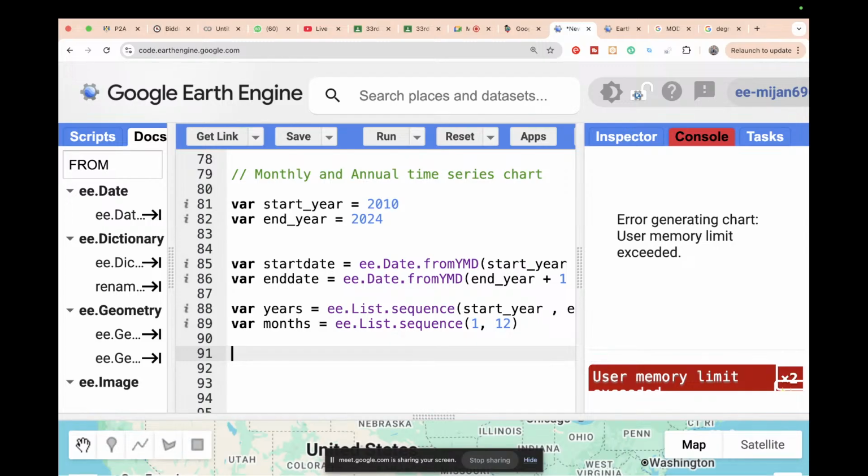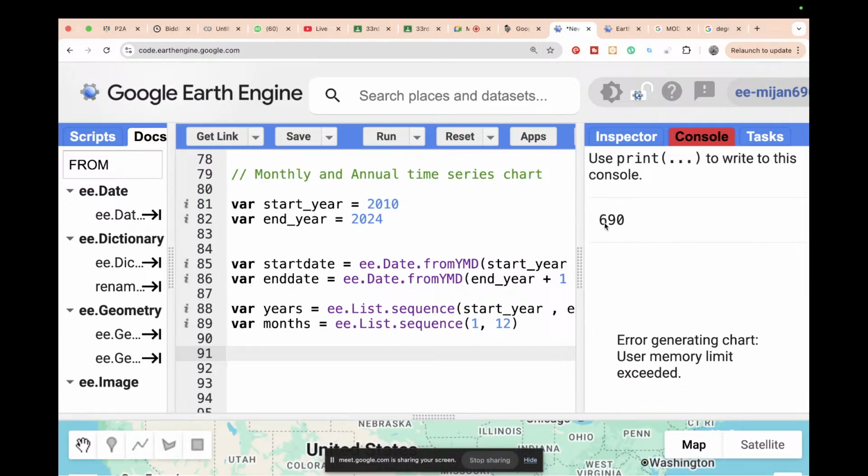So now we just need to create the annual image collection. Using a total of 690 images, we need to create the annual image collection. Suppose 2010, 2011, 2012, 2013, 2014, 2015. For each year, for all of the images, I just make the average. Suppose in 2010, all of the images, create the mean. 2011, all of the images, create the mean. Okay, up to 2024, all of the yearly images, create the mean. Okay, we just apply this.